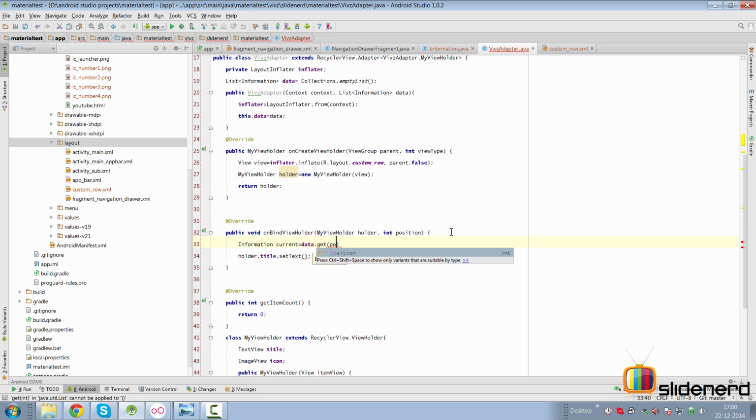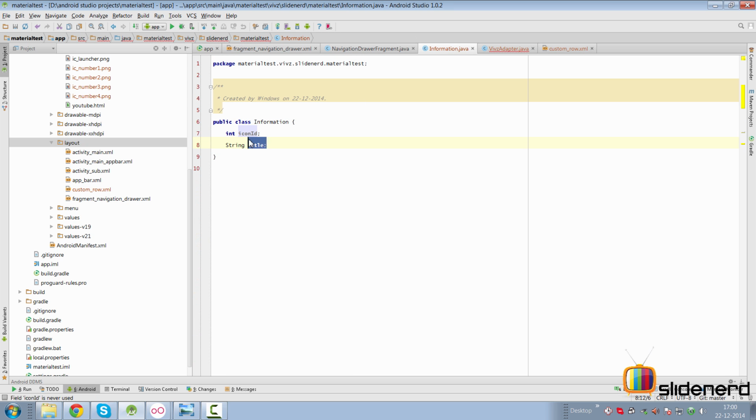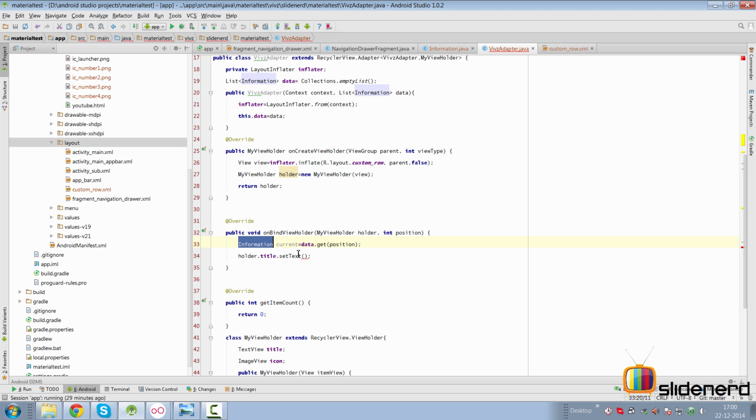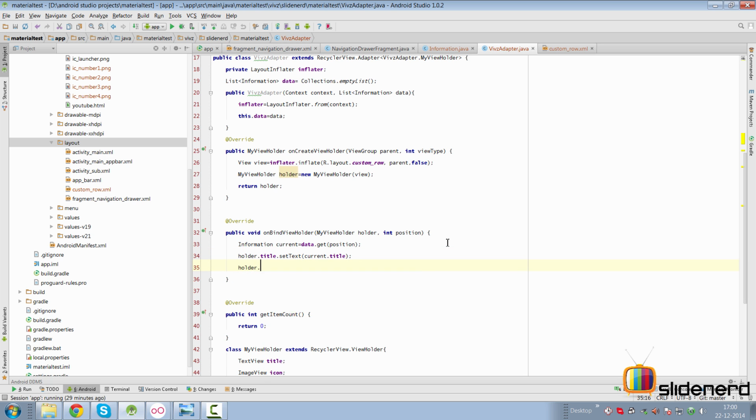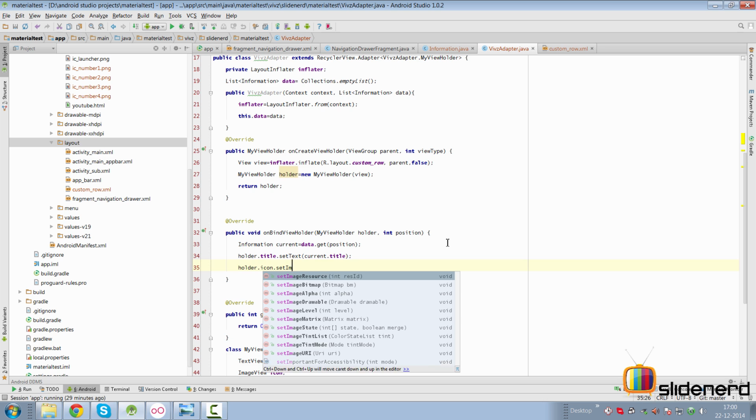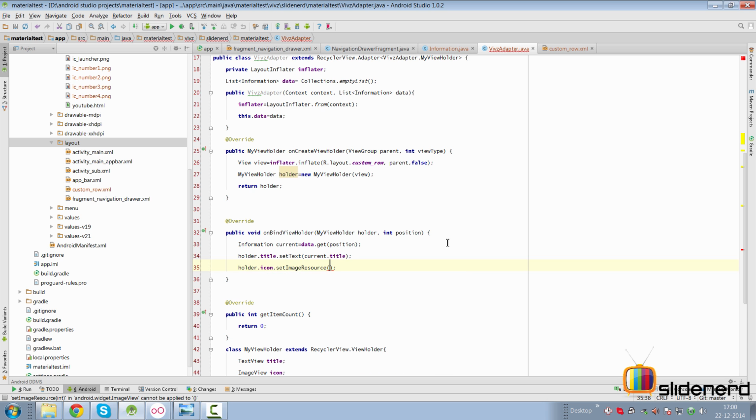data.get, and we can pass position inside the parentheses. This is going to give us the current Information object from the whole array list of data that we have. From this Information object, we need the current title and the icon ID for displaying. So we can go here, setText, and say current.title. And for the image, we can simply say holder.icon.setImageResource, and we can say current.iconId over here, and that's all.